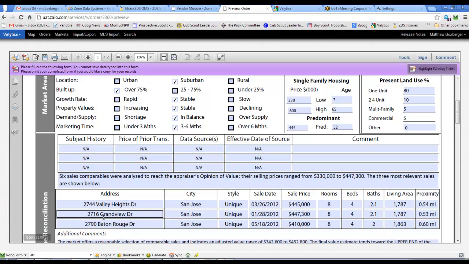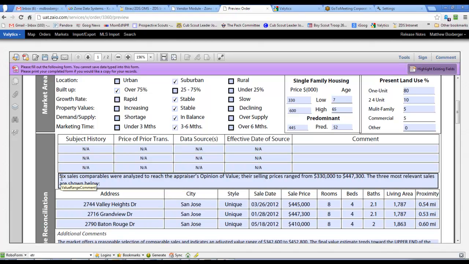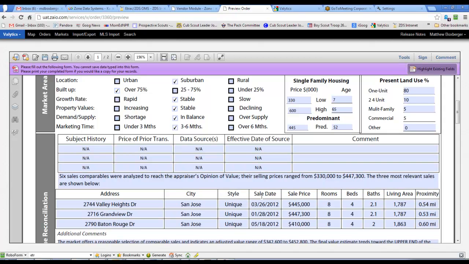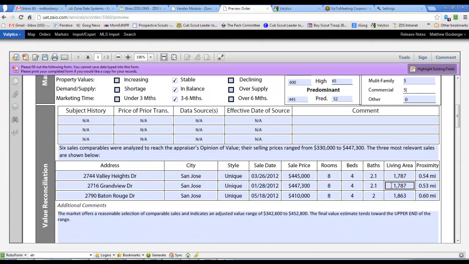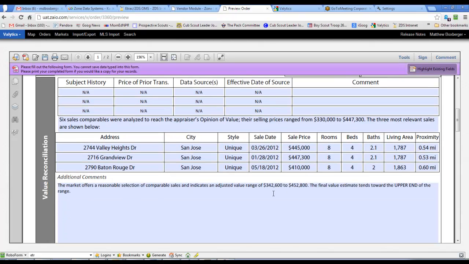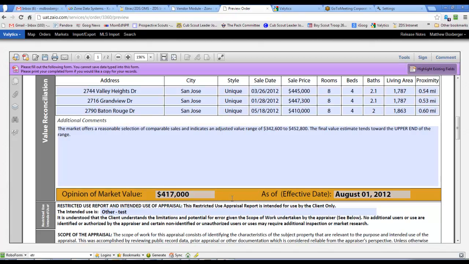Okay, all right. So this next comment is generated here automatically. It says 6 sales comparables because that's how many I turned on. The range that it found, a little bit wider than I'd like, but it says the 3 most relevant ones are shown below. And so we've got that and the basic information. Again, on this form, the ZVal, it's real basic, so there's no adjustments shown or anything like that here. Again, it generates this, the range that was used and where the final estimate's at.